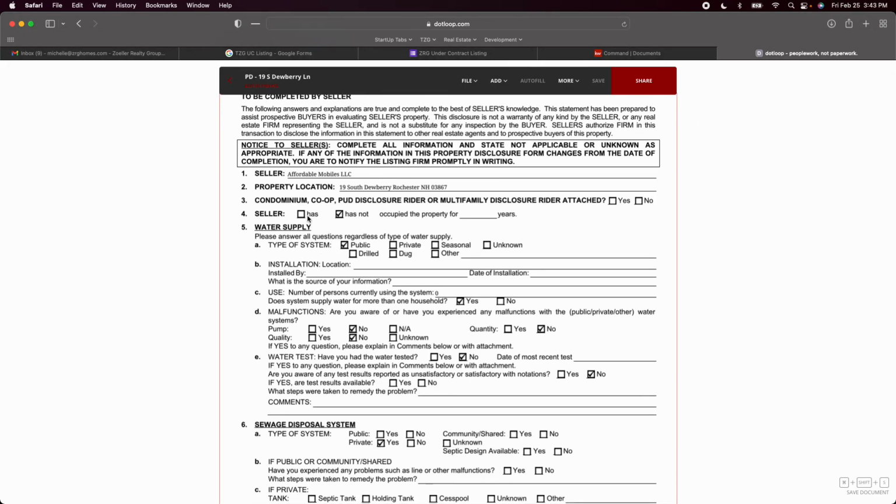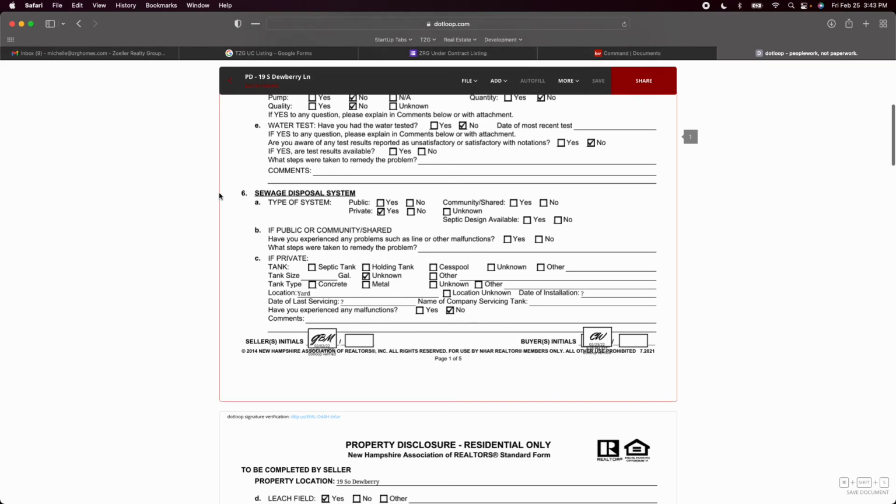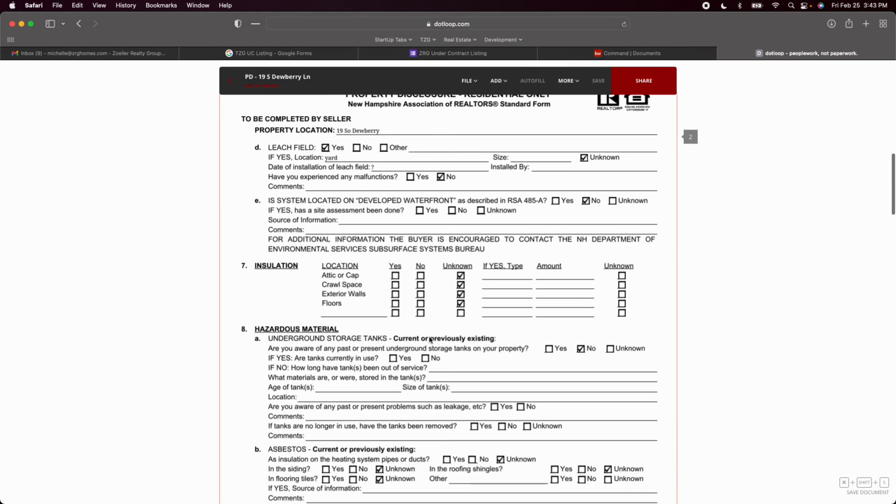The seller has to disclose the information about the water supply. So here we can see that it's public, and he answered the questions that are relevant to a public water supply. They have to answer the questions about sewage disposal systems. Here it's private, and you can see that they answered the questions that are relevant to a private system. And then the only other thing that is absolutely required in New Hampshire is information about the insulation. So they have to have some sort of answers in this section.